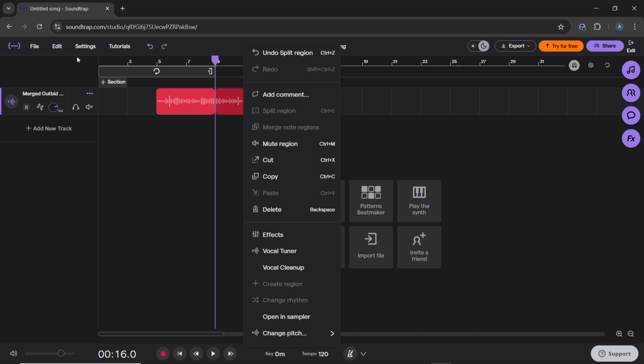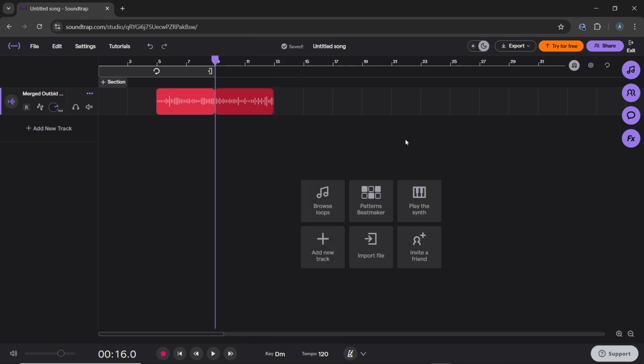So use the Zoom tool as well. I'm just going to click out. Use the Zoom tool to get a closer view of the audio clip for more precise trimming. And if you make a mistake, use the Undo option, which is here. Use the Undo option right here to undo what you have done, or to undo the mistake that you have made. So that's pretty much it.